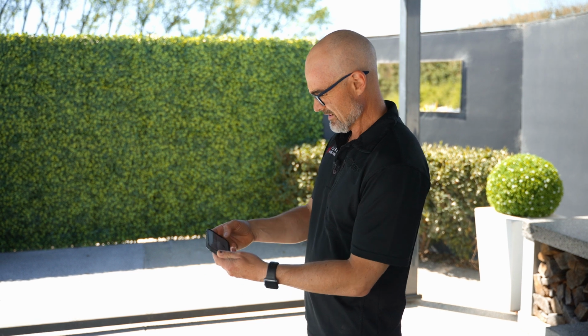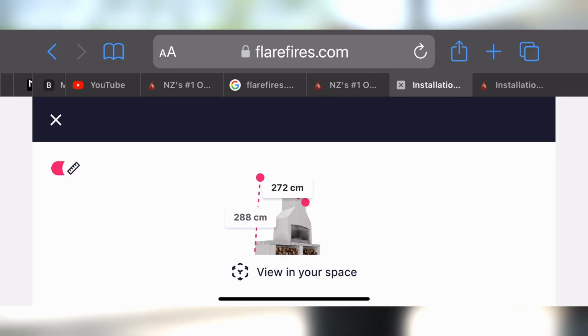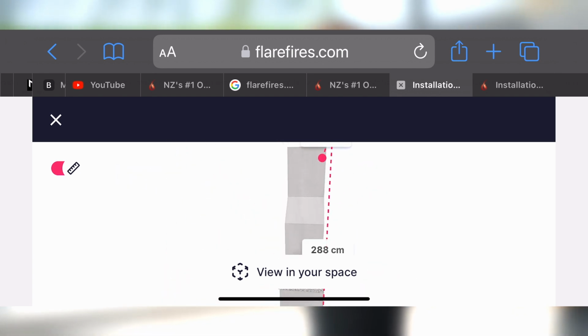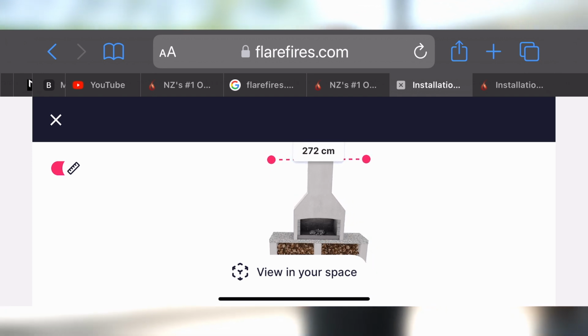Sometimes it takes a while to think. And there you can see I'm moving it around with my thumb. You can zoom in, zoom out, and you can actually turn the whole thing around and check it out as a 3D model. But if that's the fire you want, basically you just want to click View in your space. So click on that.